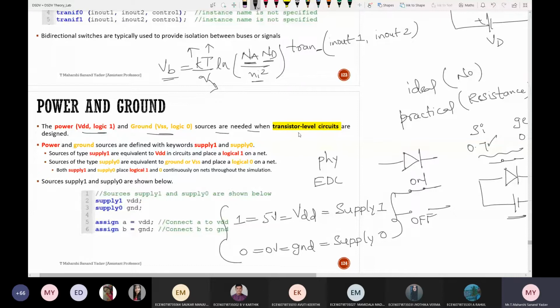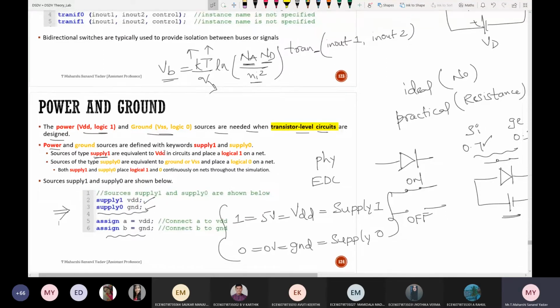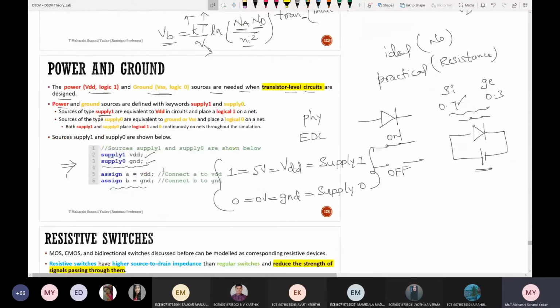So sources are needed when transistor level circuits are designed. Transistor level circuits are what we drew in the previous class, the CMOS implementation of all the gates. Those are called transistor level circuits. Power is represented with supply 1. Similarly, ground is represented with supply 0. This is the way of declaring it: supply 0 is called ground, supply 1 is called VDD. You can assign different values for it also, like assign A is equal to VDD, assign B is equal to ground. We shall understand this code snippet in depth while writing the Verilog code in switch level modeling for different kinds of gates.